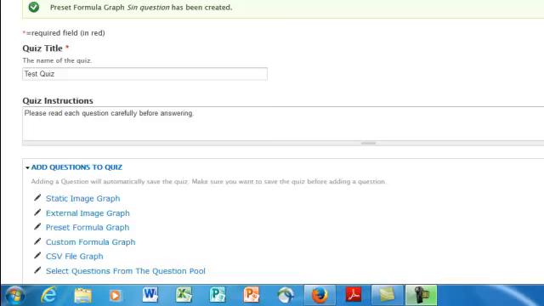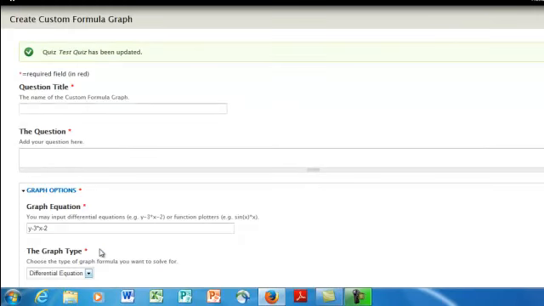The custom formula graph allows you to create your own differential equation or function plotter to be added to a quiz question. In order to do this, click the custom formula graph link from your quiz page. Enter in a name for this custom formula graph so you can recognize it from the list.